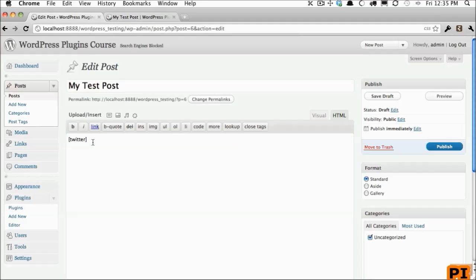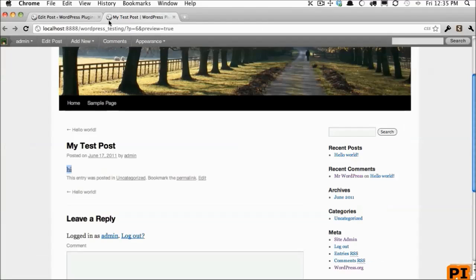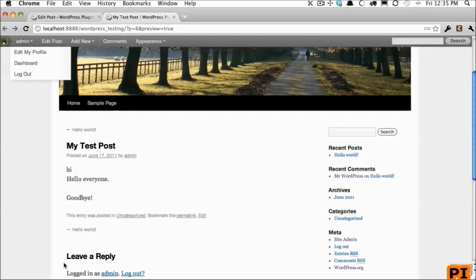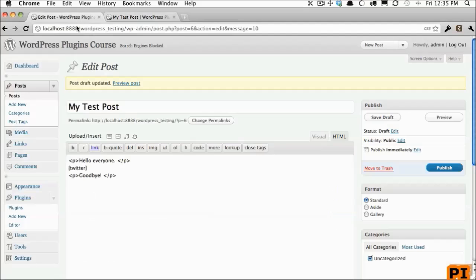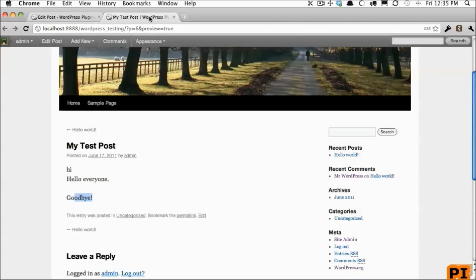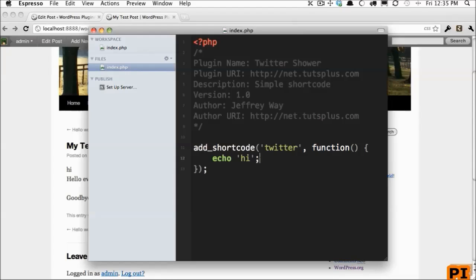But let's take a look at something else. Let's add some text above it. And then at the bottom, I'm going to write, so let's see how this is going to display. It may not be like you would expect. Refresh. And sure enough, we get hi, and then hello everyone, goodbye. But isn't that interesting, because it should say hello everyone, hi, goodbye. But it's not happening. And that is because this is a common mistake.